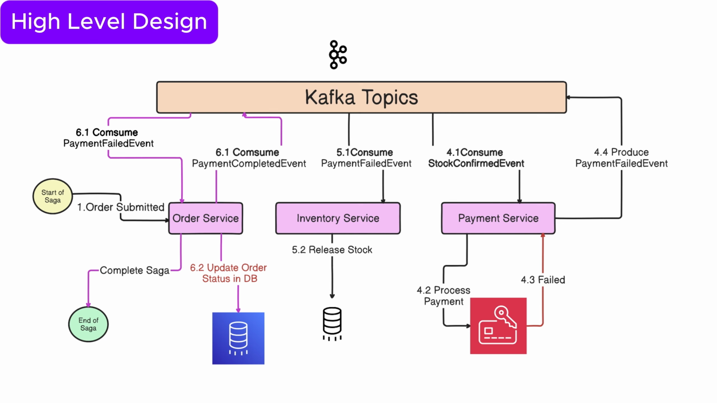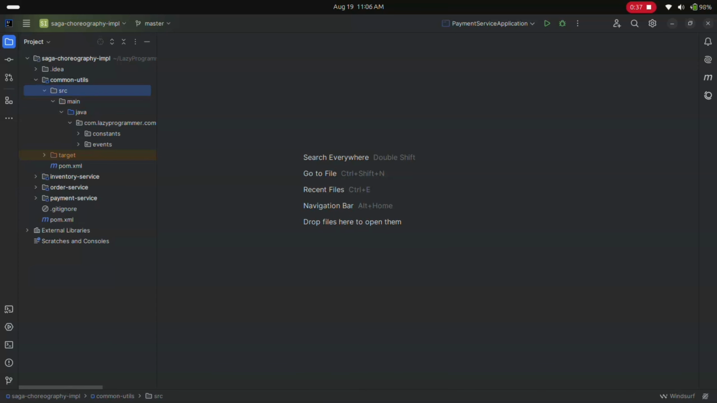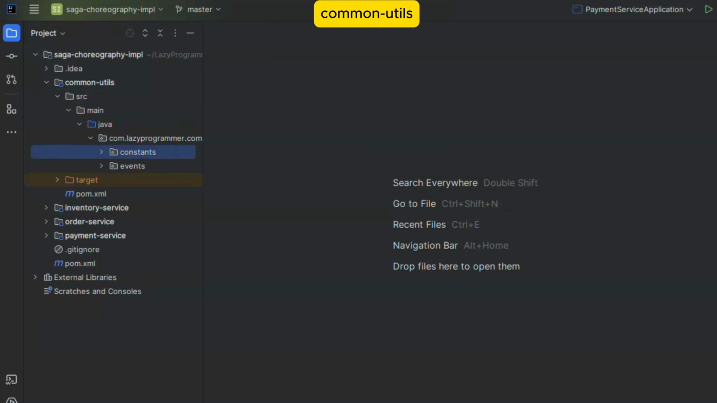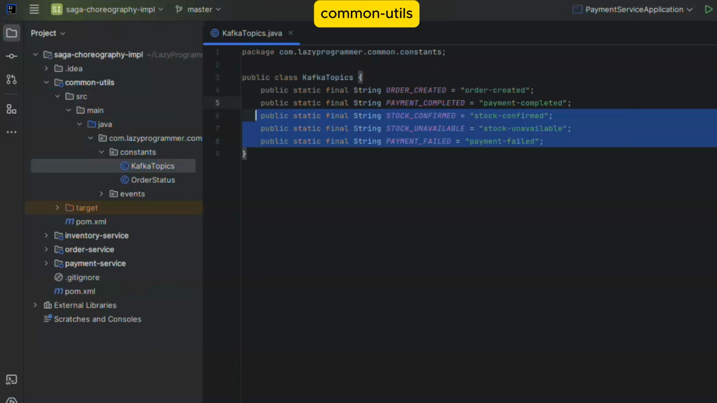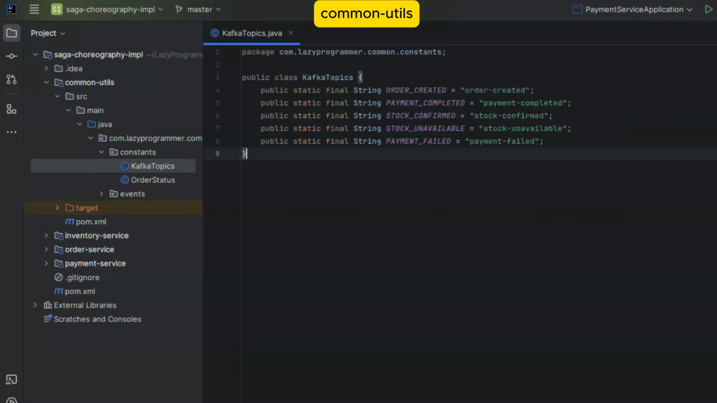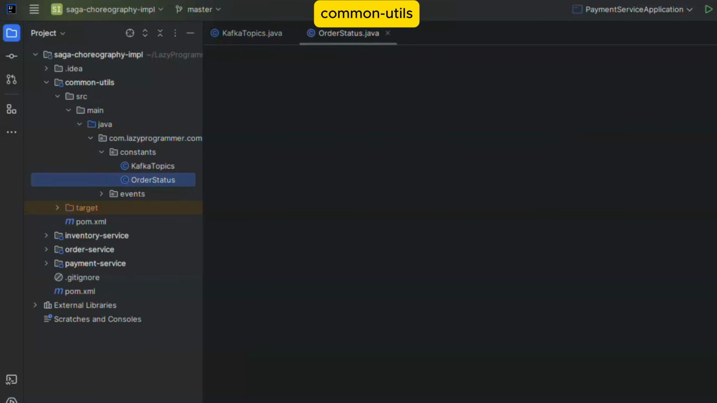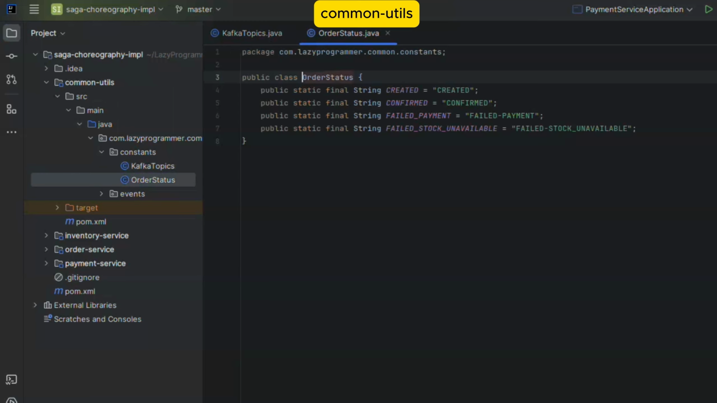Okay, so let's start with common utils first. Here we have defined all the shared Kafka events and constants used between services. Under constants package, we have two classes. First is Kafka topics. This contains all the topic names as string constants. Then we have order status, which similarly contains order status as string constants.